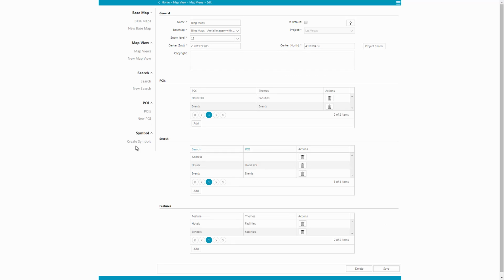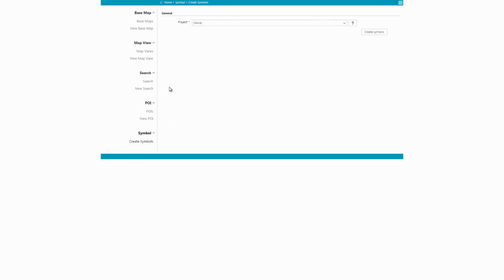This step generates all the symbols needed to display the POIs and the search results. From the Symbol menu, select Create Symbols. Next to the project, select Las Vegas and click Create Symbols. By selecting this button, the system will create the symbols for you.